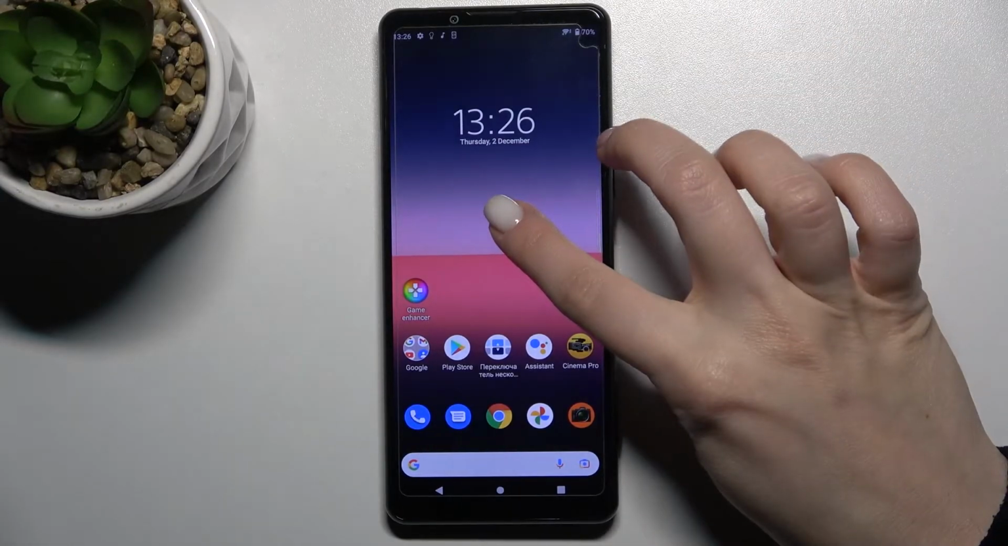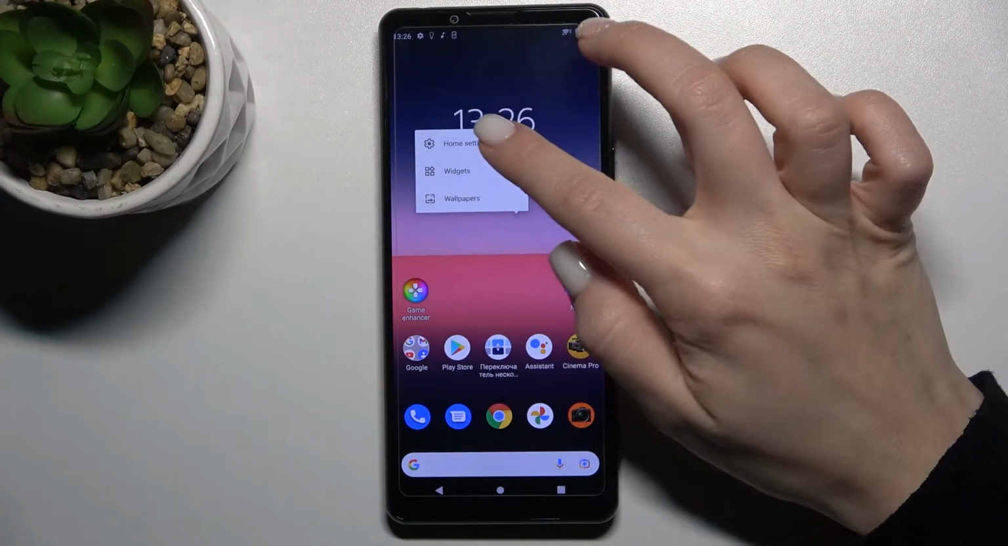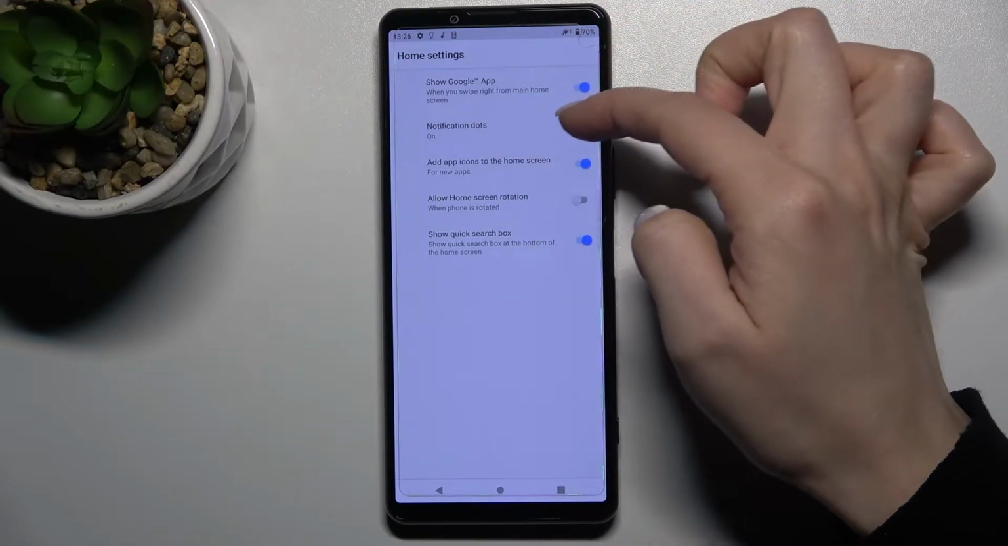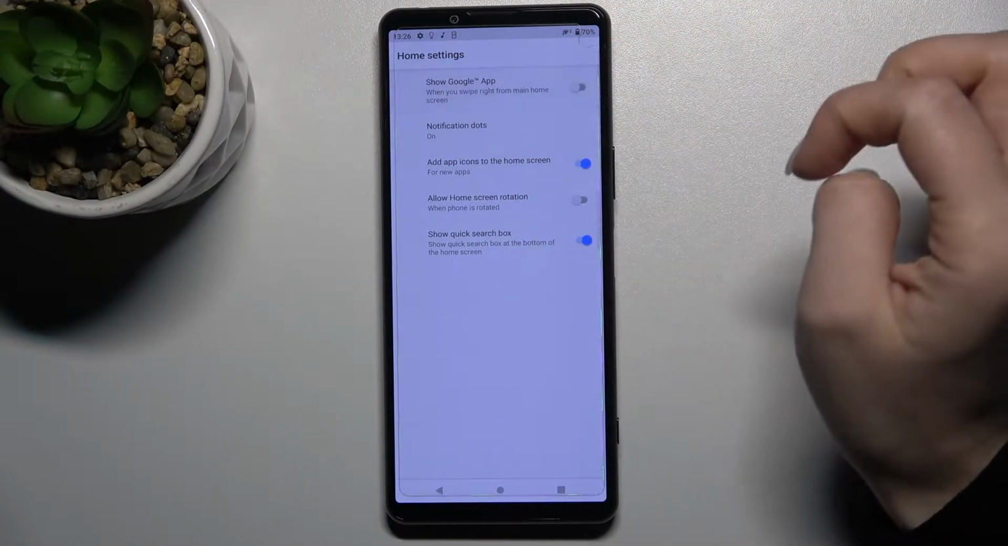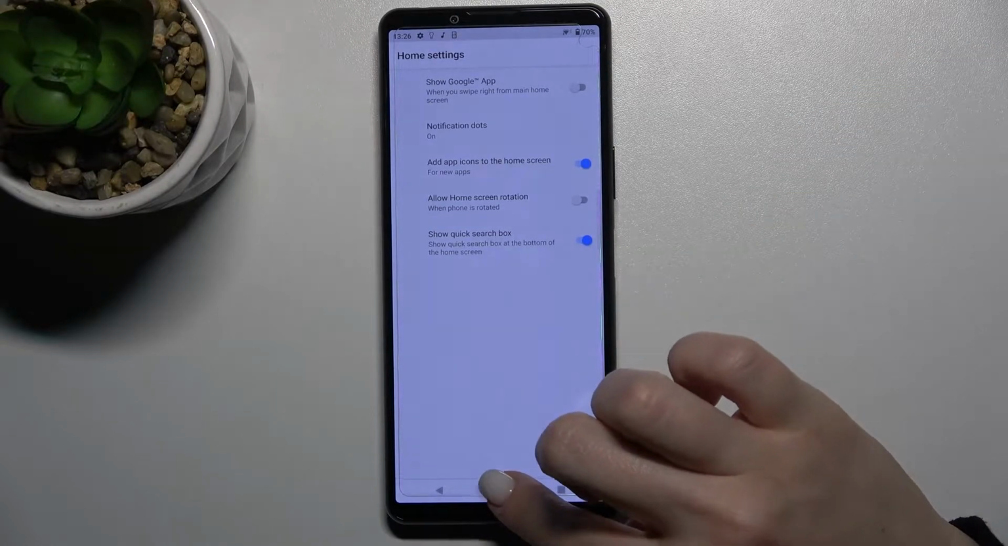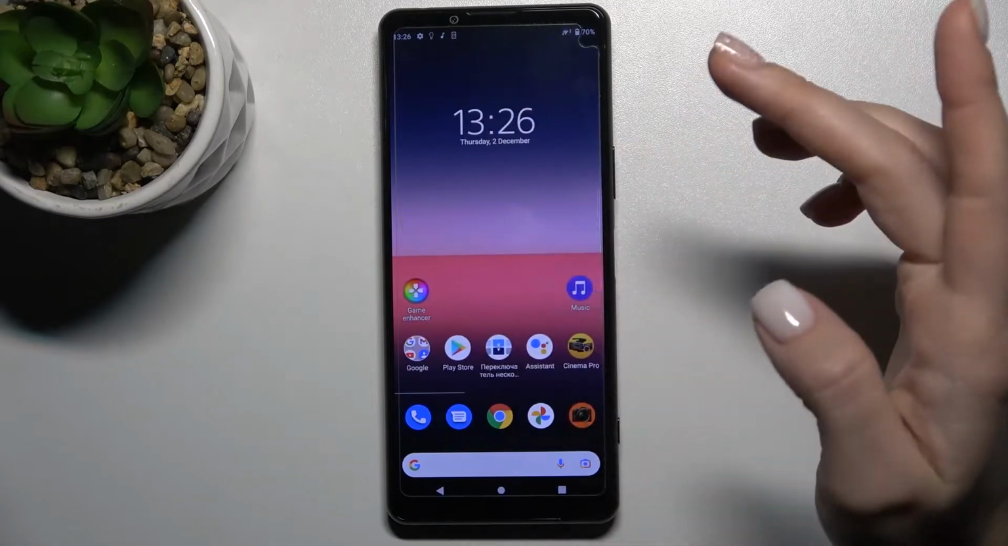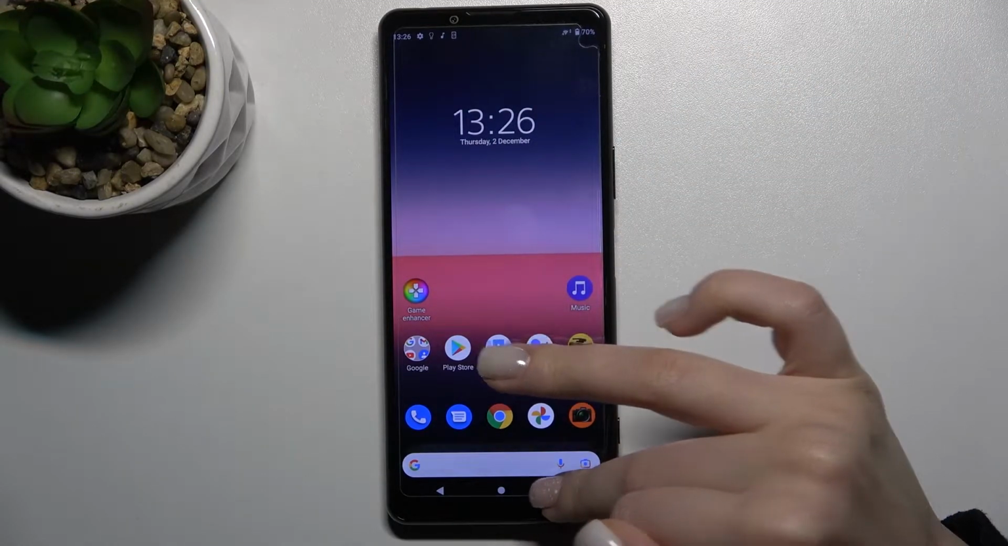And just to turn it off, hold for a while on your screen and go to the Home settings. Now here you'll see the Show Google App section. Tap once on the switcher just to turn off the Google Feeds, and I will check. Yes, can you see our Google Feeds are just deactivated?